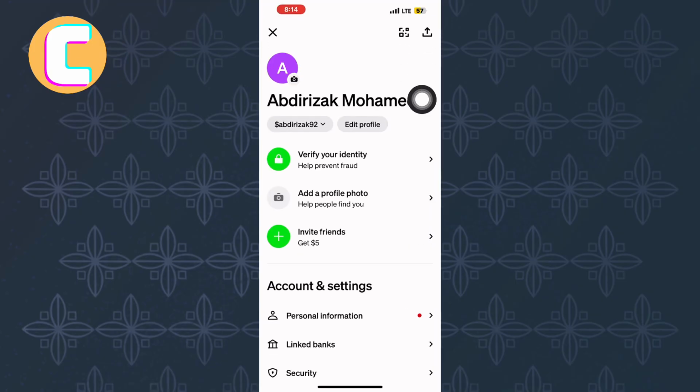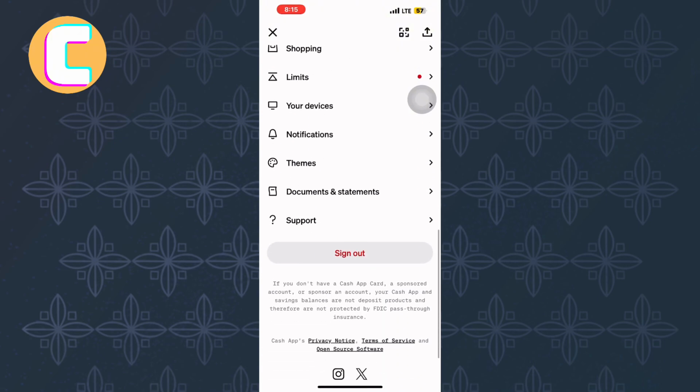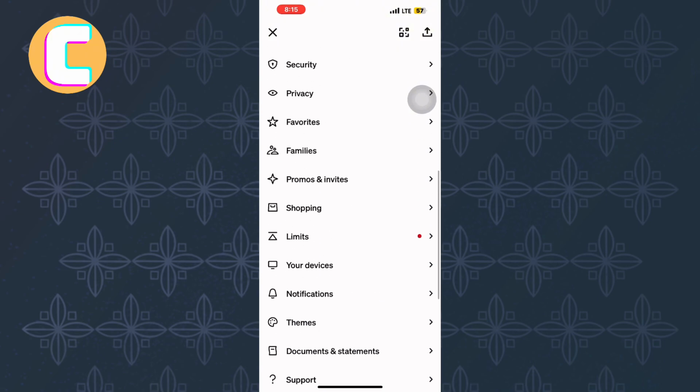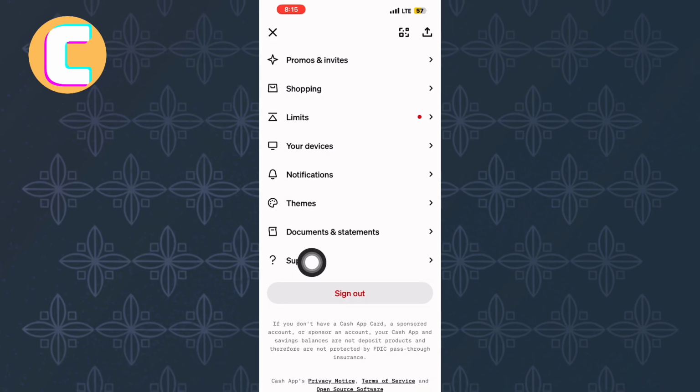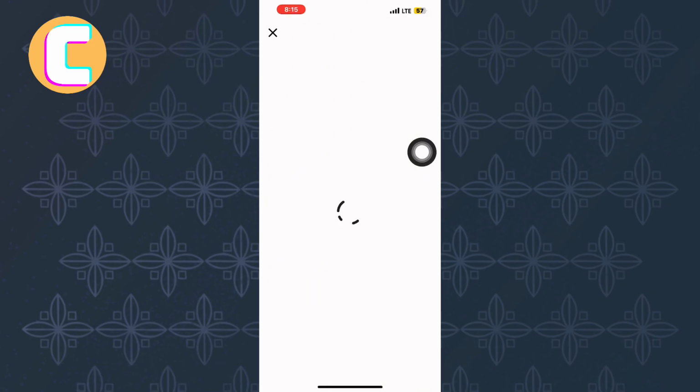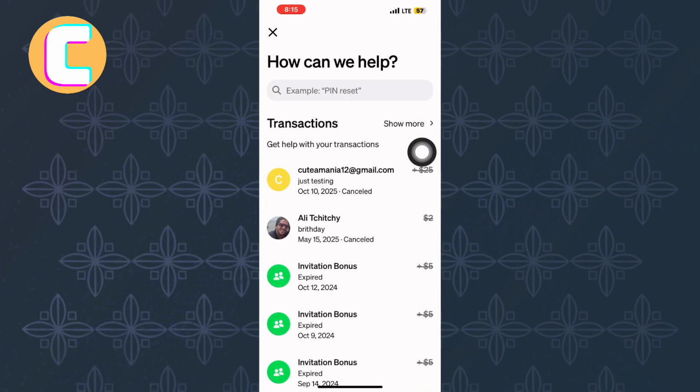After that, scroll down. Make sure you are following the tutorial step by step to avoid making any mistakes. Come to the bottom of the page and tap on the option named Support. Once you tap on it, this page appears, where you will see options that you can use to find solutions to issues you face on the app.